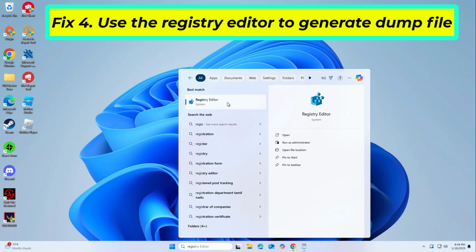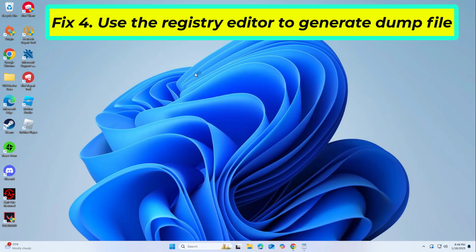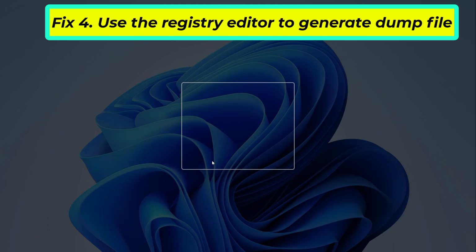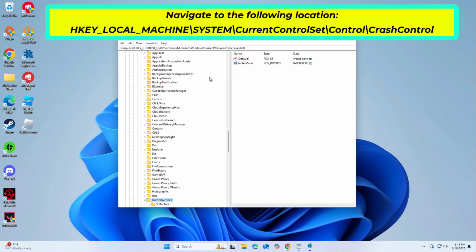Modifying the registry to generate a dump file can sometimes resolve the crash dump initialization failed error. Be cautious when using the Registry Editor, as incorrect changes can cause serious system problems.